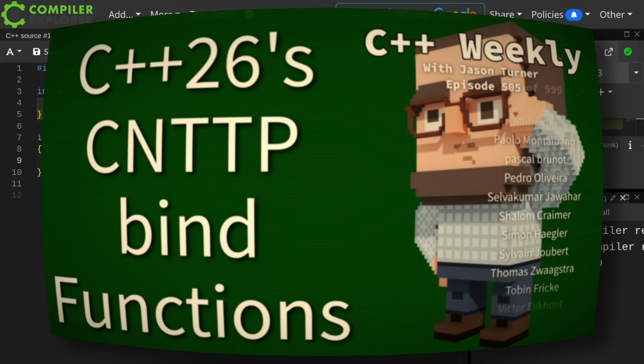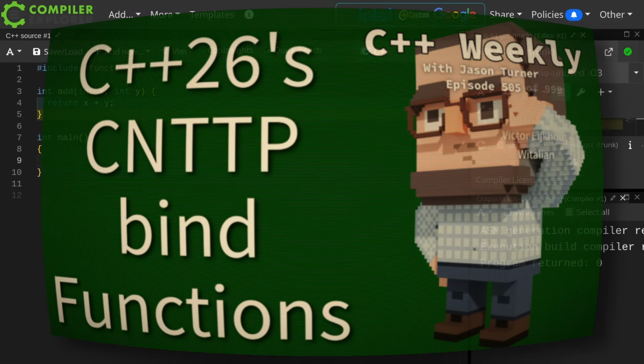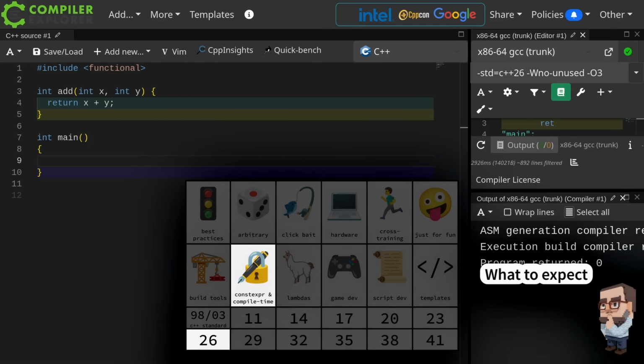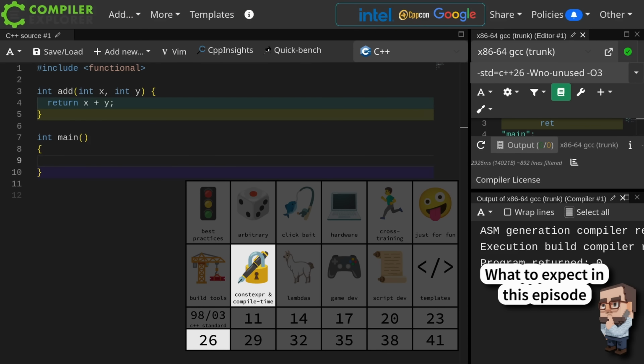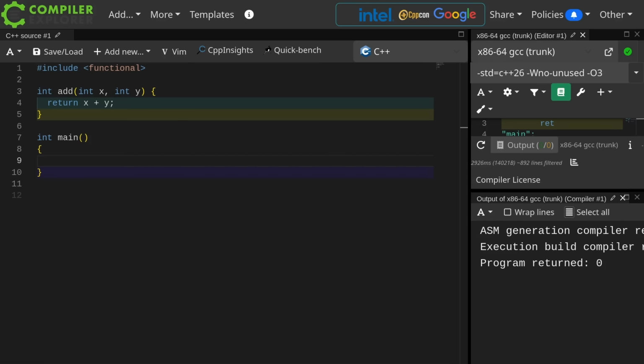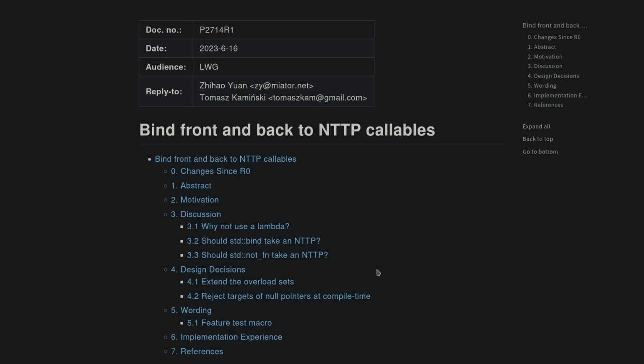In this episode, I'm going to talk about another C++26 feature. And this one is about using bind for non-type template parameters. This episode is based on this feature, bind front and back for CNTTP callables. And if you don't know what that means, then the title doesn't mean a whole lot to you.